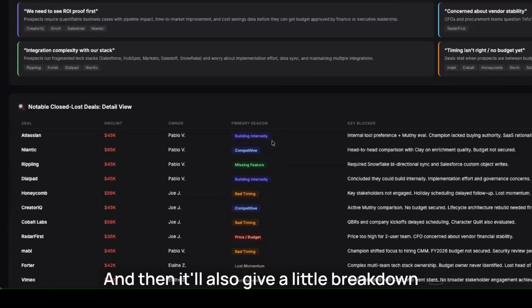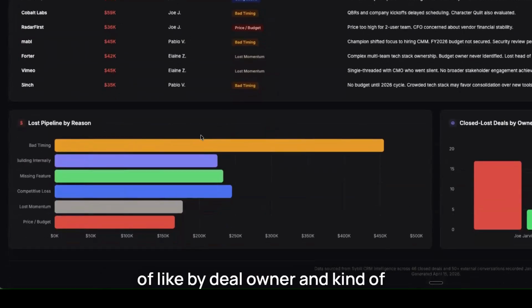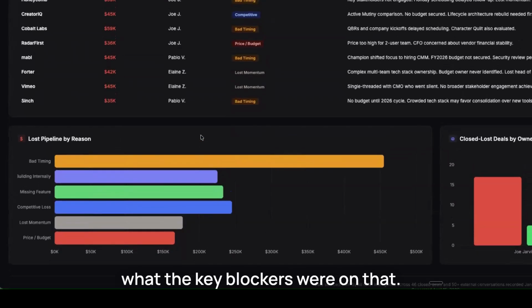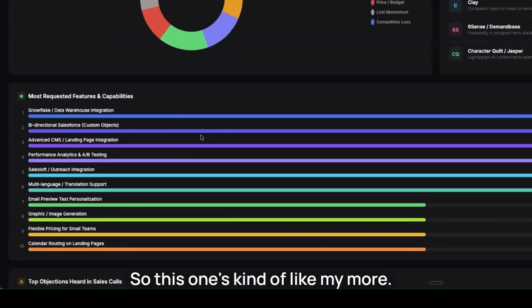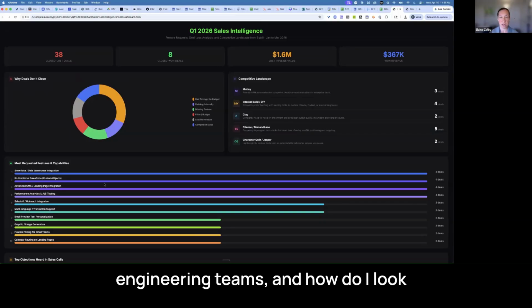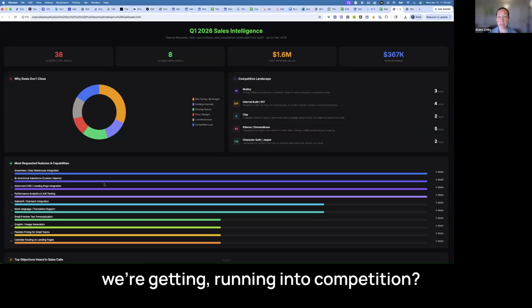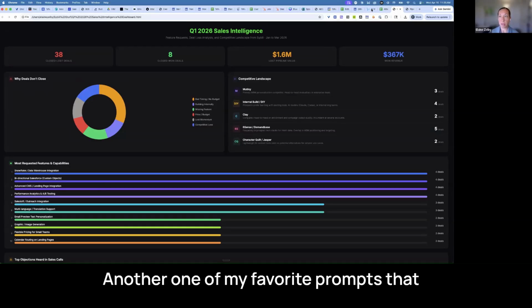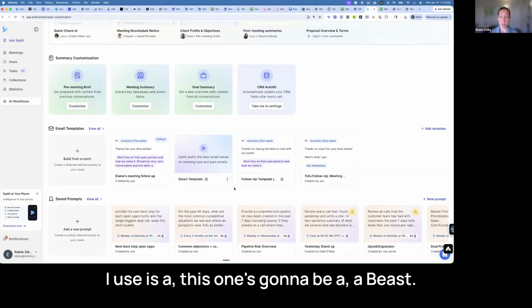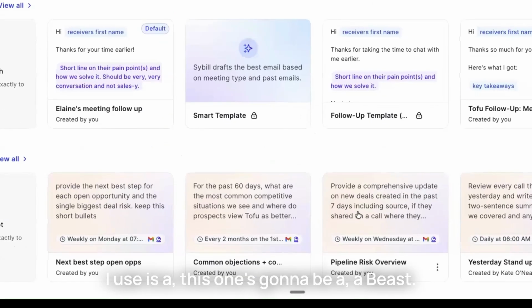And then it'll also give me a little breakdown of by deal owner and kind of what the key blockers were on that. So this one's kind of like my more, how do I interface with the product and engineering teams and how do I look at some of the reasons why things are either not moving forward or where we're running into competition. Another one of my favorite prompts that I use is this one's going to be a beast.